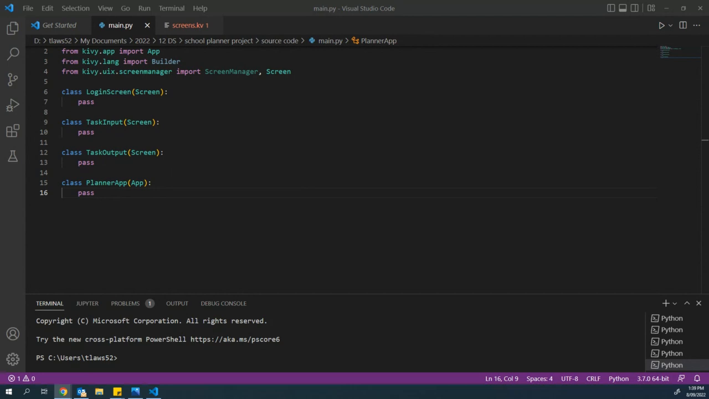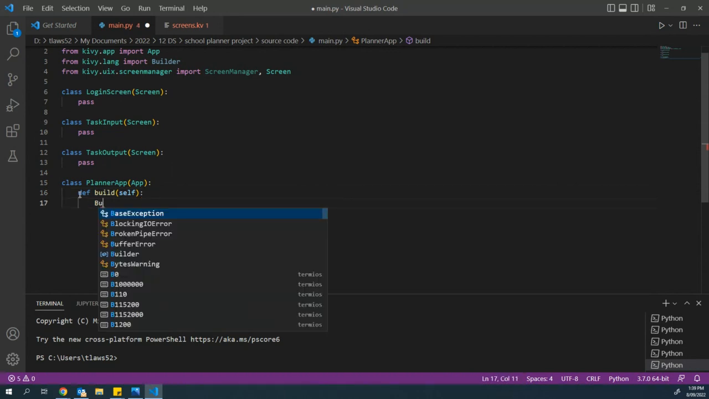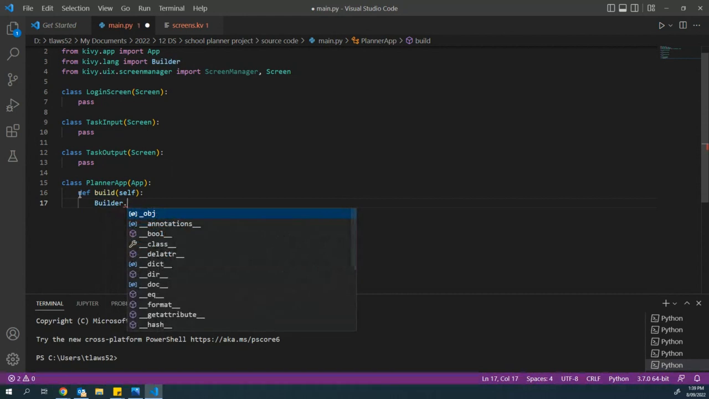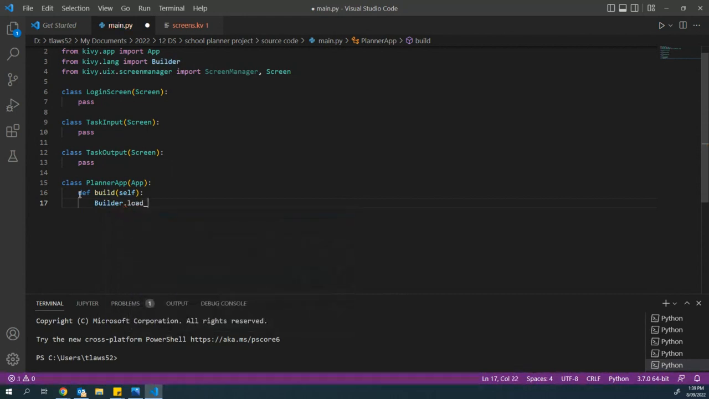All right, so now that we've got our object set up, we can go in and actually put together our app. There is a predefined method in the Kivy apps called build. If we define the build for this app, the first thing we want to do is use the Builder object to load our file. In the parentheses, we put the name of the file we want to load, so screens.kv.